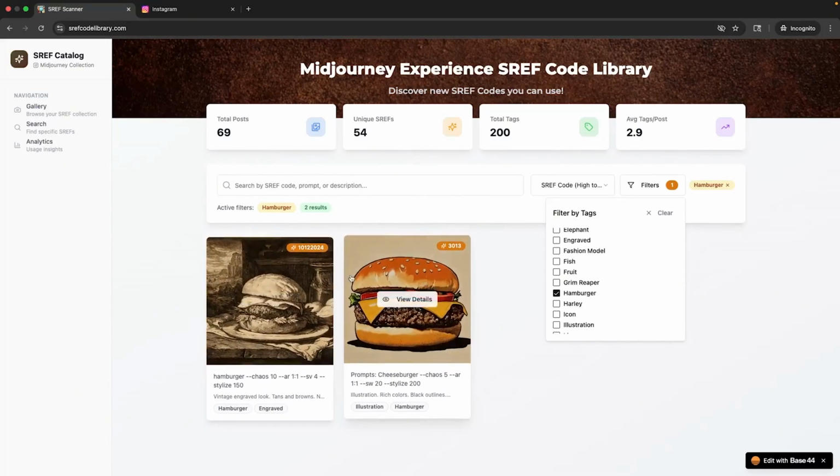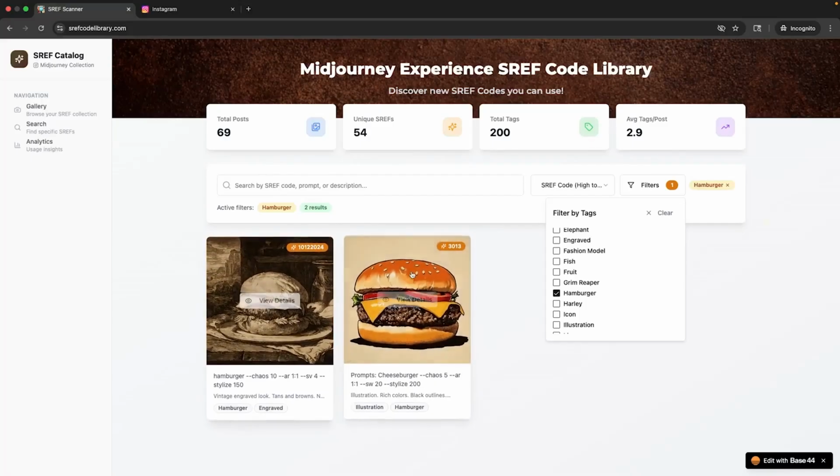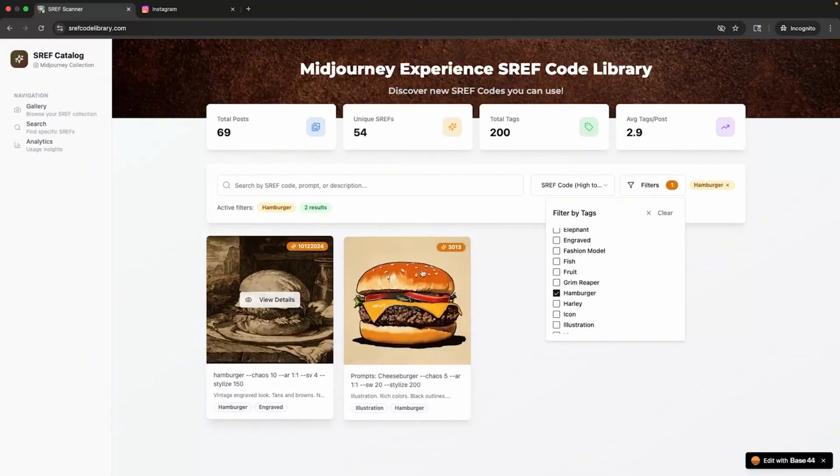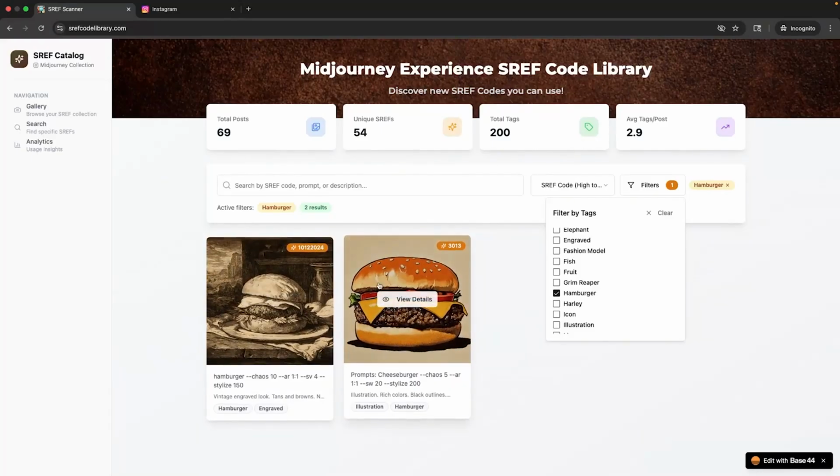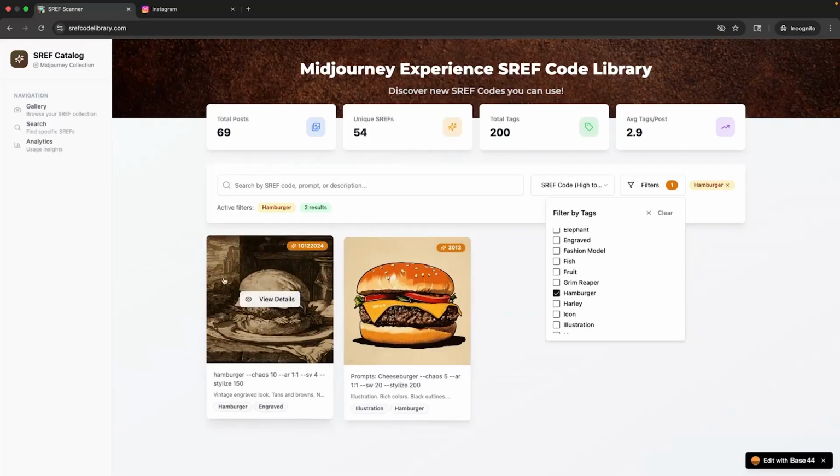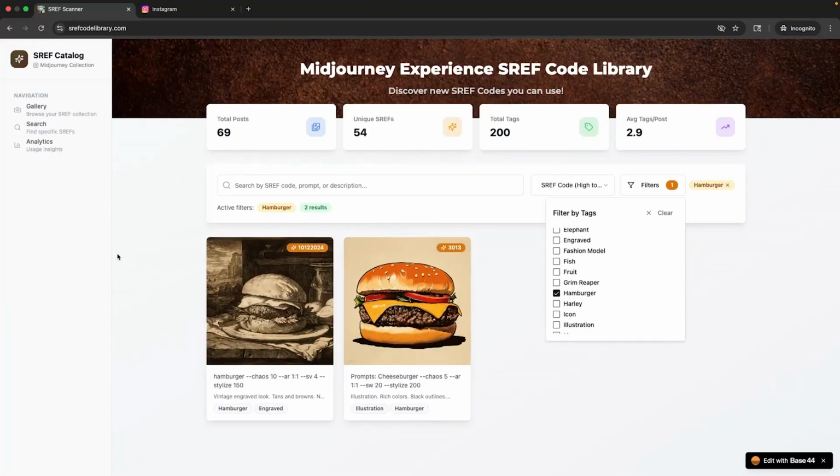So it's really kind of the same thing. But what's really fun here is the SREF code is what makes this work. This produces these different styles. This is more of a pop art style. This is more of like an antique engraving style. That's what makes SREF codes so amazing. So I think you guys see the lay of the land.